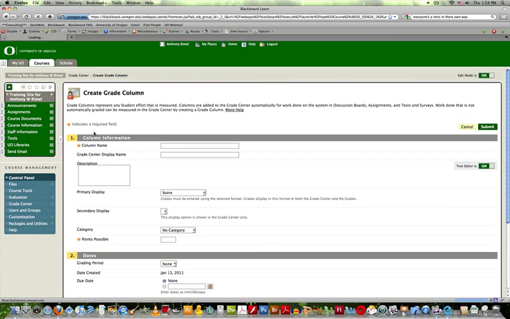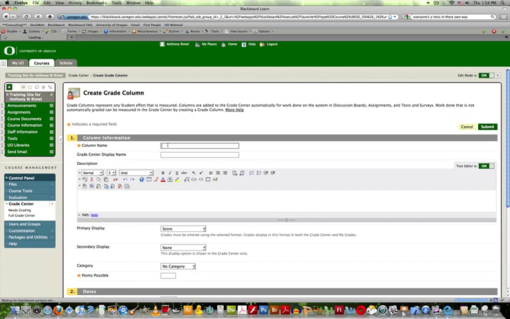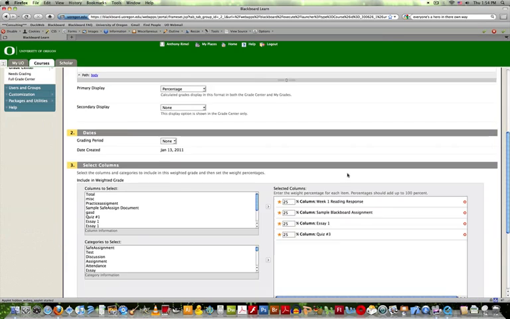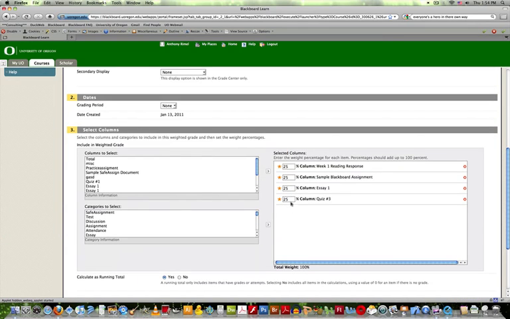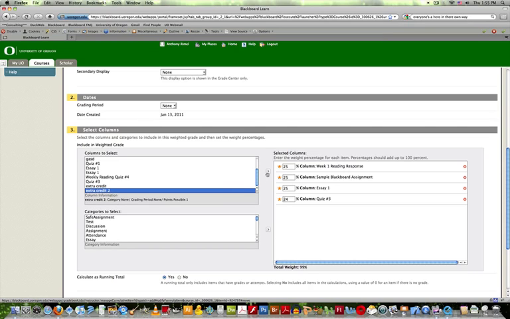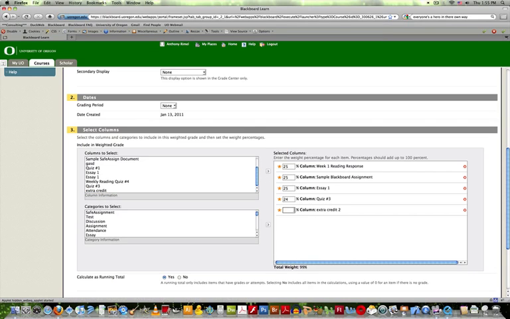If you want to use a separate column for the extra credit, the second method might be better, though it's a little more complicated. First, when you create the column, give it a maximum points possible of 1, and change the display to score. When you put this column into the weighted grade column, give this new column a weight of 1%. Now your total percentage should be 101%. To bring it back to 100%, you will need to reduce the value of one of the other categories or columns in the weighted grade by 1%.